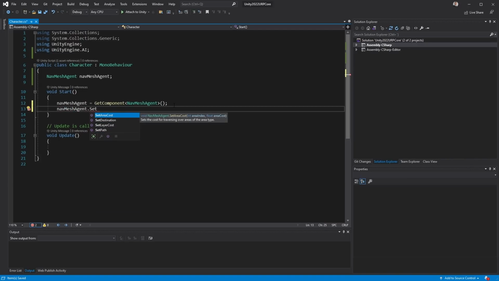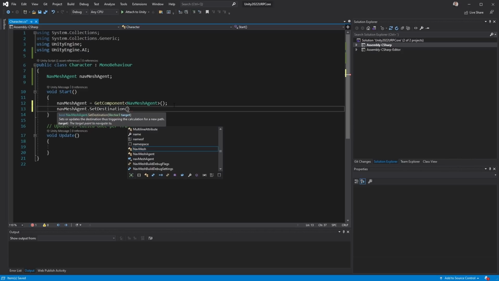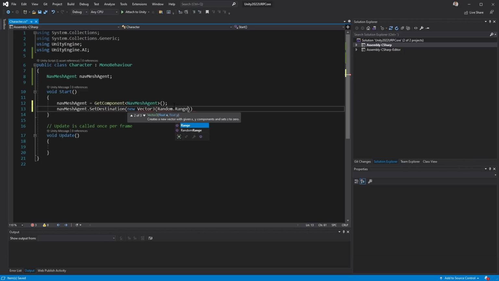navMeshAgent.SetDestination, and that takes a Vector3 input, and we're only operating in the X and Z plane here for width and depth. So I'm going to do a random range between -10 to 10 in the X direction. Y is going to be 0 because we're not doing up and down yet. And then in the Z direction, which is the depth, we're going to do random range -10 to 10.